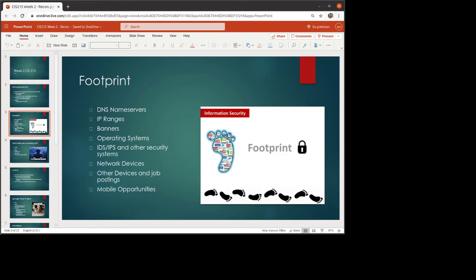So when we look at the footprint, we're going to see Acme Corp is going to have DNS name servers. What information can we get about that? What IP ranges are they on? Are there any banners that we can grab? Can we figure out things like operating systems or network devices?